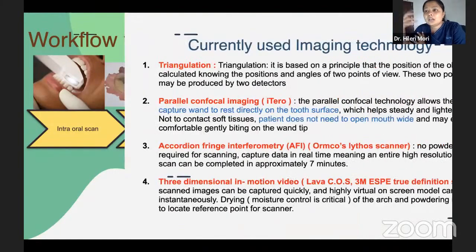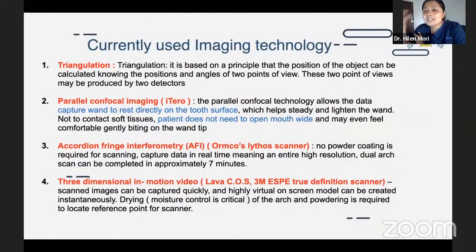Now there's intraoral scanning. How does it occur? What is the technology or the science behind this intraoral scanning? There are 4 currently used imaging technologies with intraoral scanners.